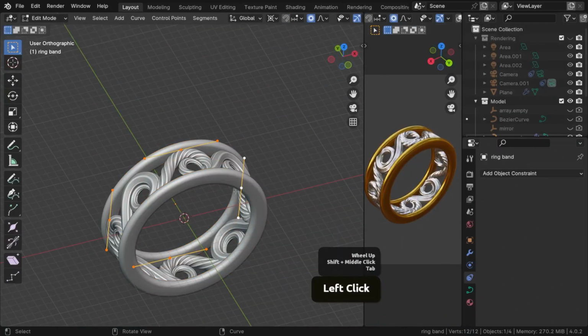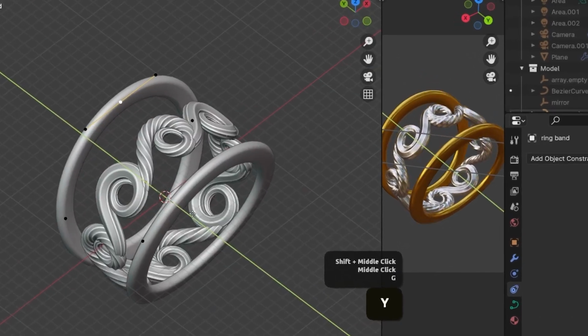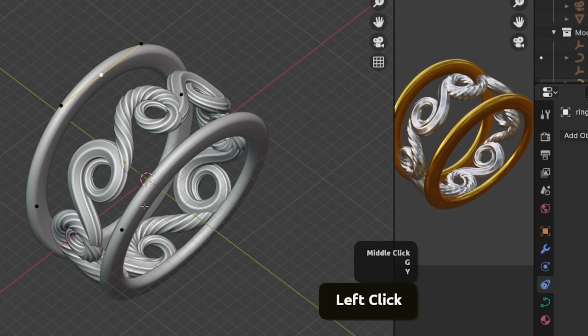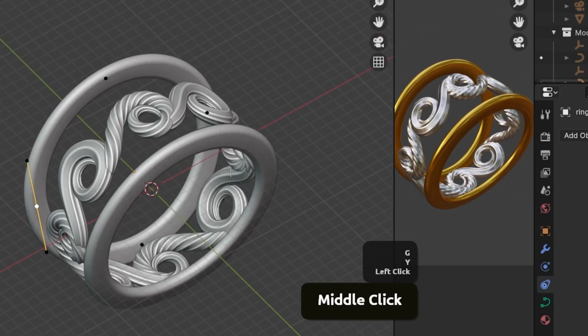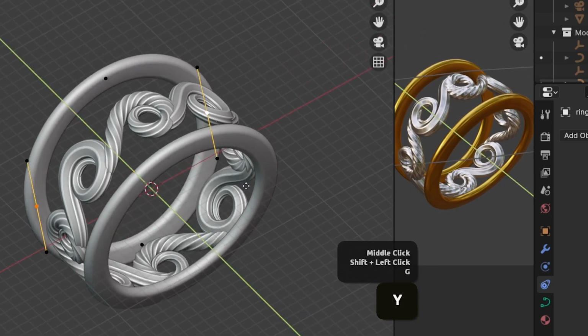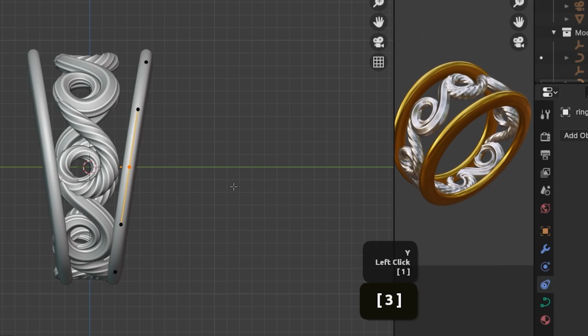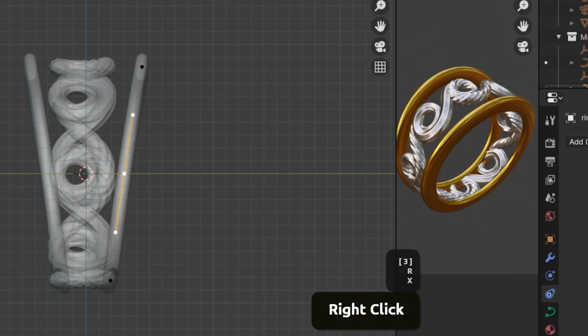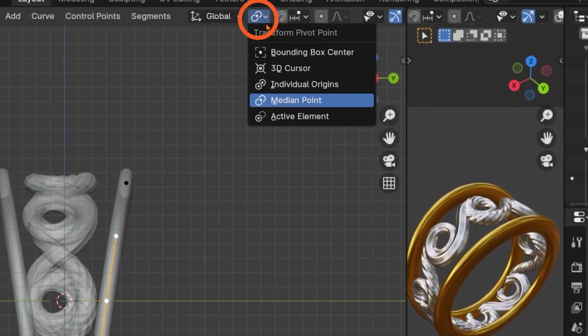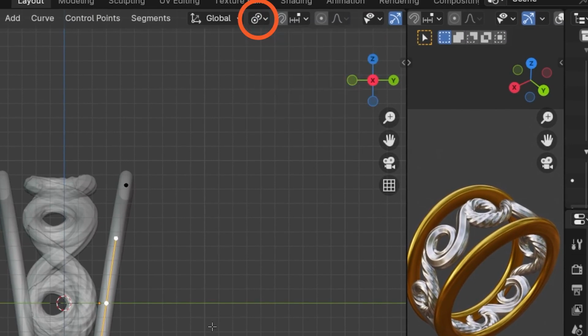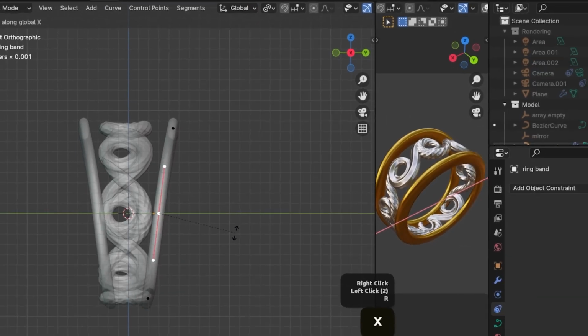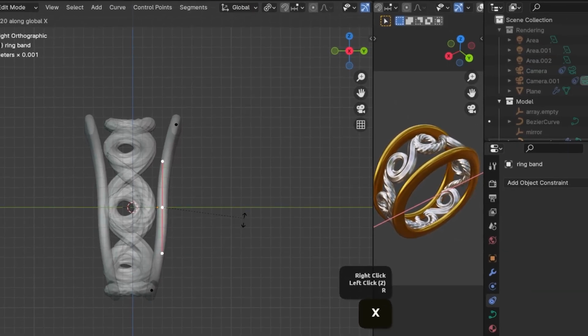Let's first bring the upper control point outwards along Y. Then select both the middle control points and bring them in slightly. Now switch to side view with 3. There we can switch to individual origins as the pivot point to rotate both the control points to adjust the curvature of the ring band.